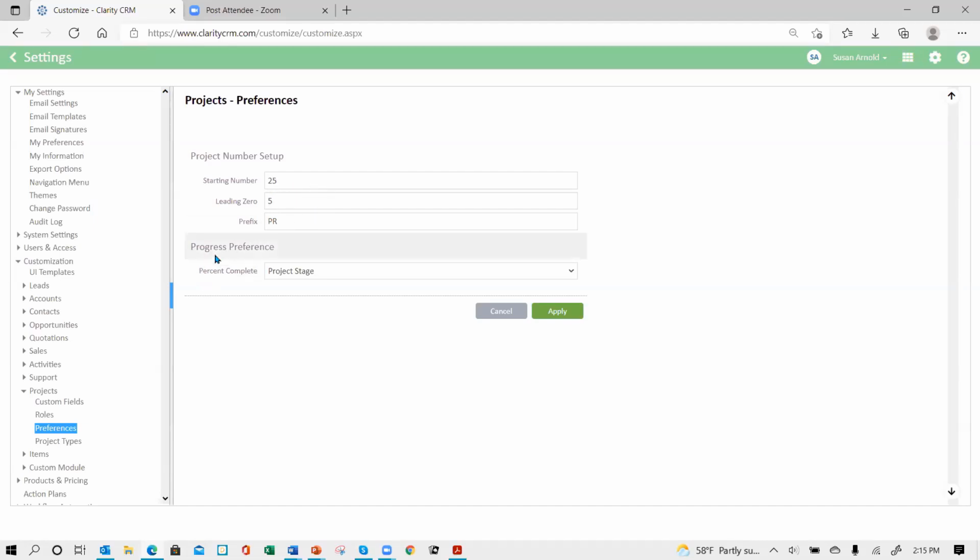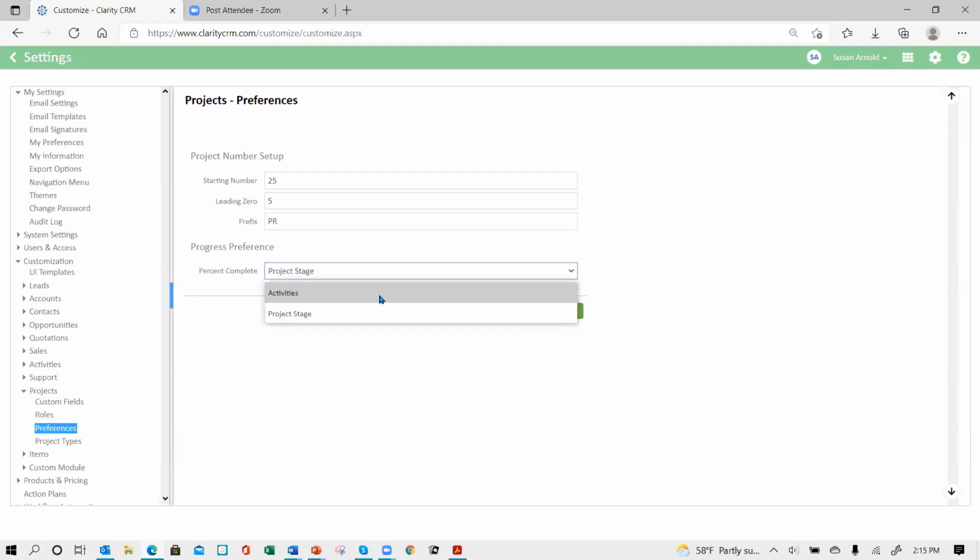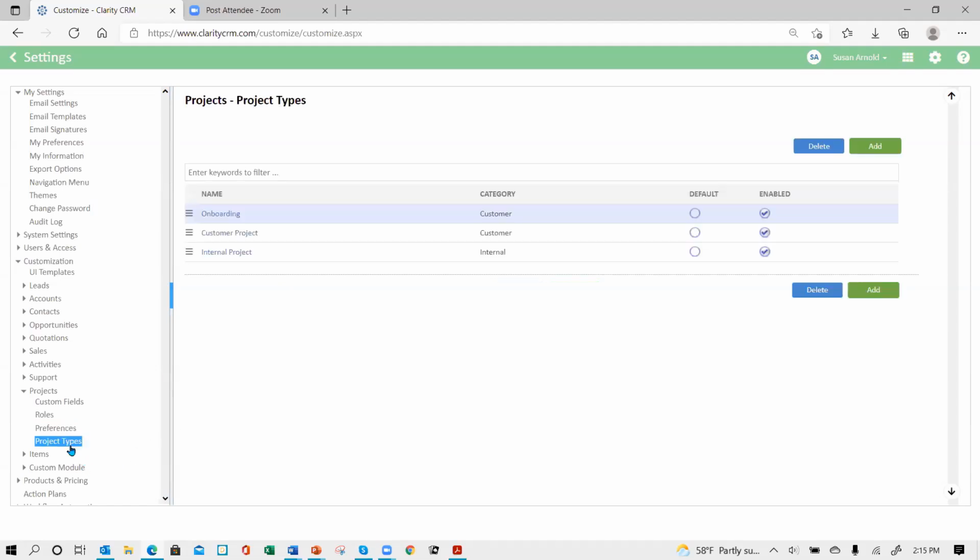Then this is the progress meter preference. You can do a % complete based upon the project stage or based upon activities, okay? I'm gonna leave it at project stage right now, and then I will change it and then show you the difference. So once you make your changes here, you click apply to save it, and you've got that done. Then you can go to your project types and create your project types, okay? So you can create one. Let's say I'm going to create a new one.